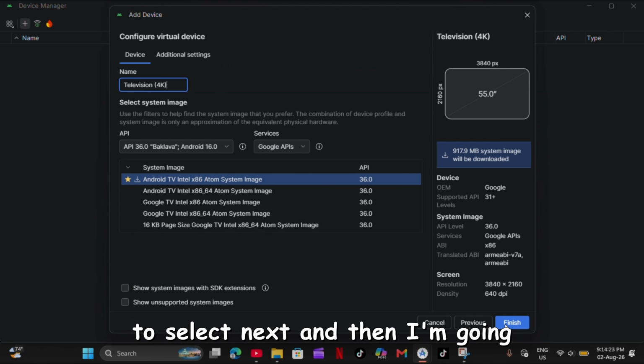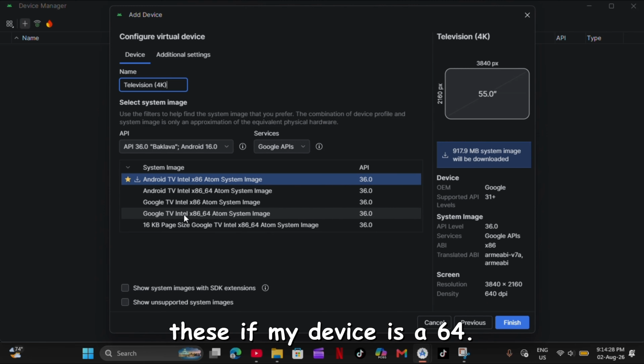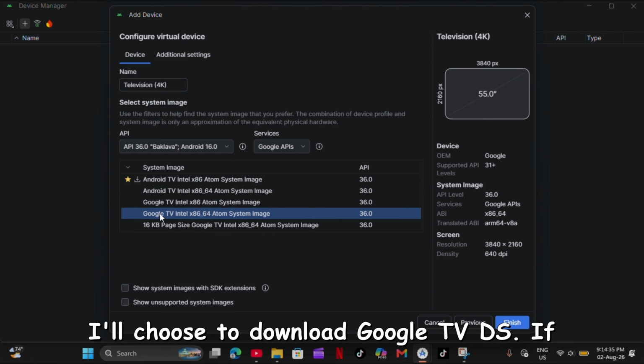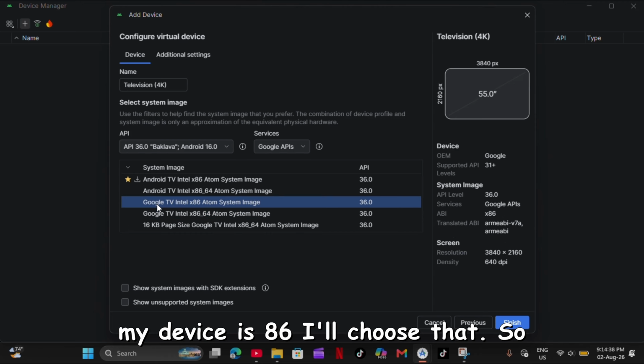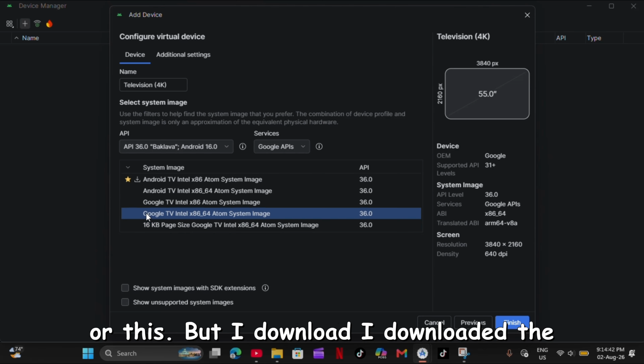So I'm going to select next, and then I'm going to come and I download any of these. If my device is a 64, I'll choose to download Google TV this. If my device is 86, I'll choose that. So I recommend you to download either this or this, but me, I downloaded both.